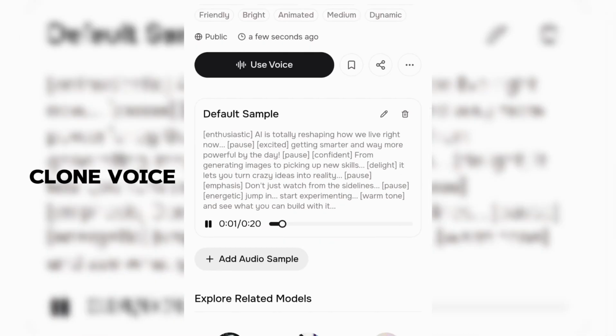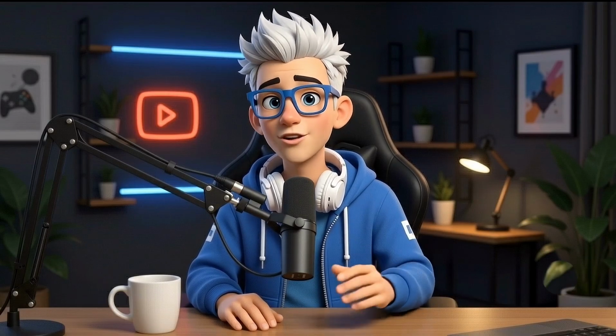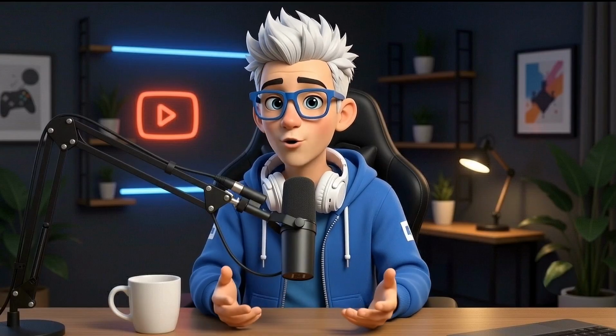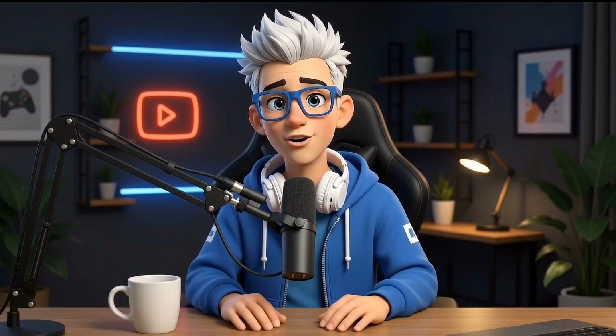AI is totally reshaping how we live right now, getting smarter and way more powerful by the day. From generating images to picking up new skills. It lets you turn crazy ideas. Aside from that, there are plenty of other tools to explore, like sound effects, audio separation, and the voice changer, which you can definitely check out on your own later.